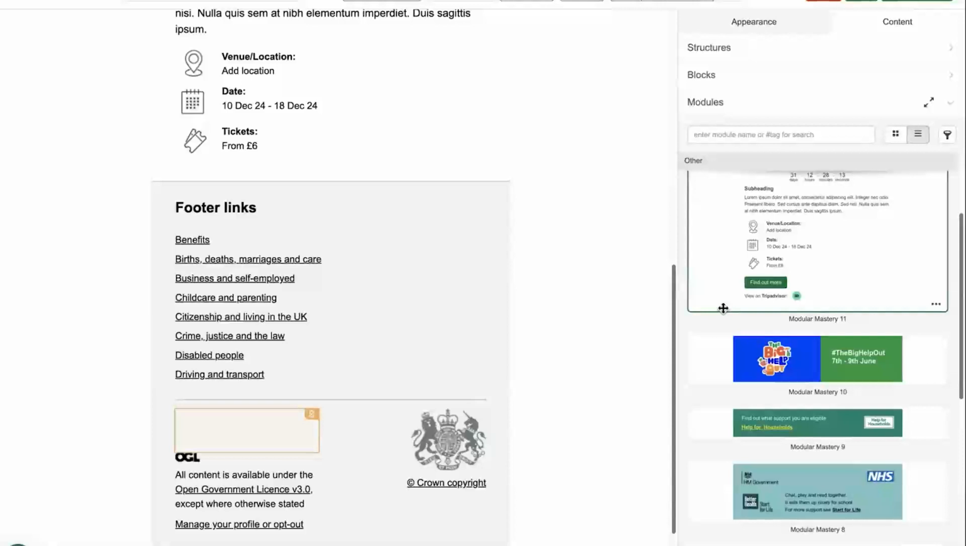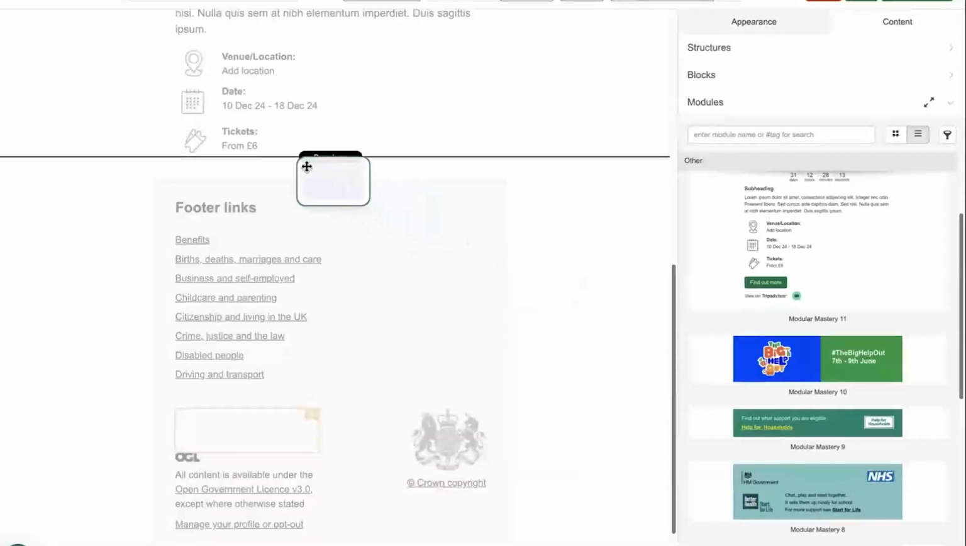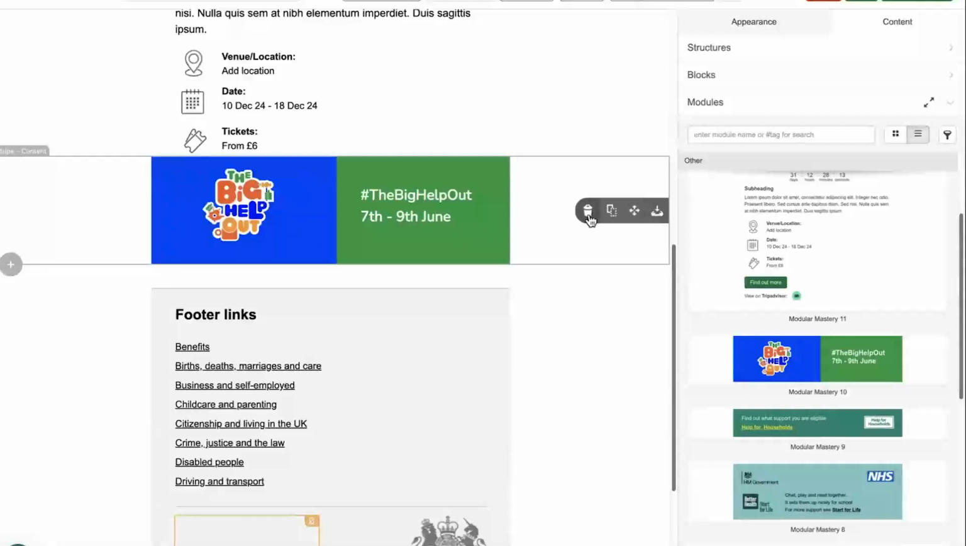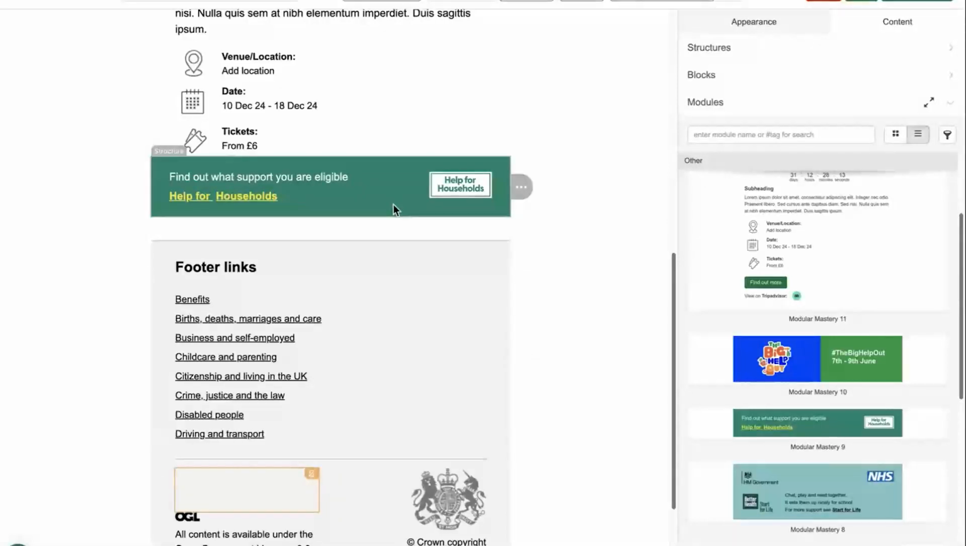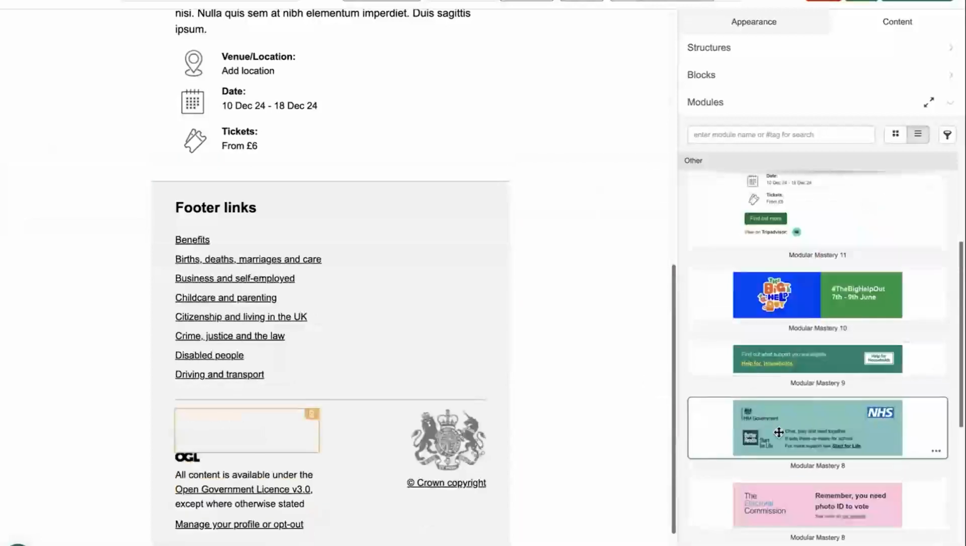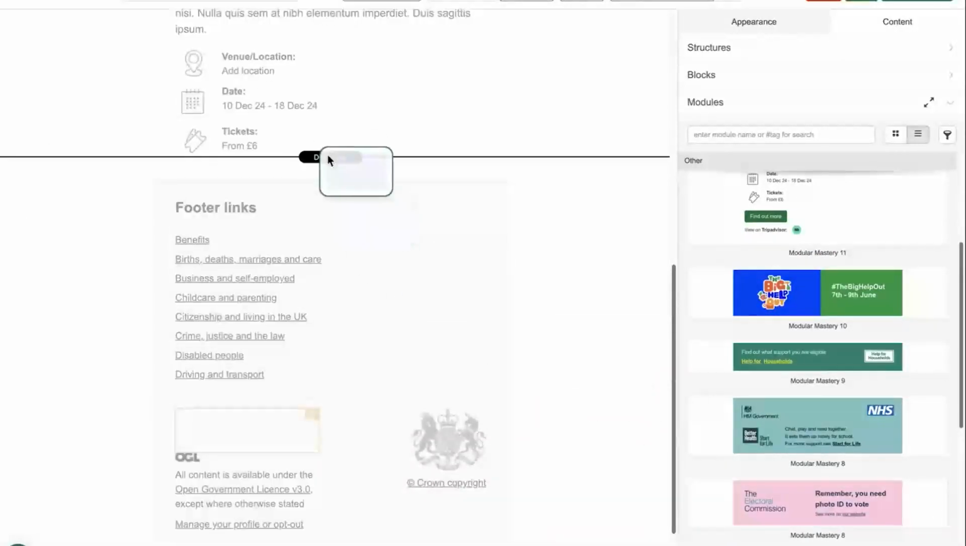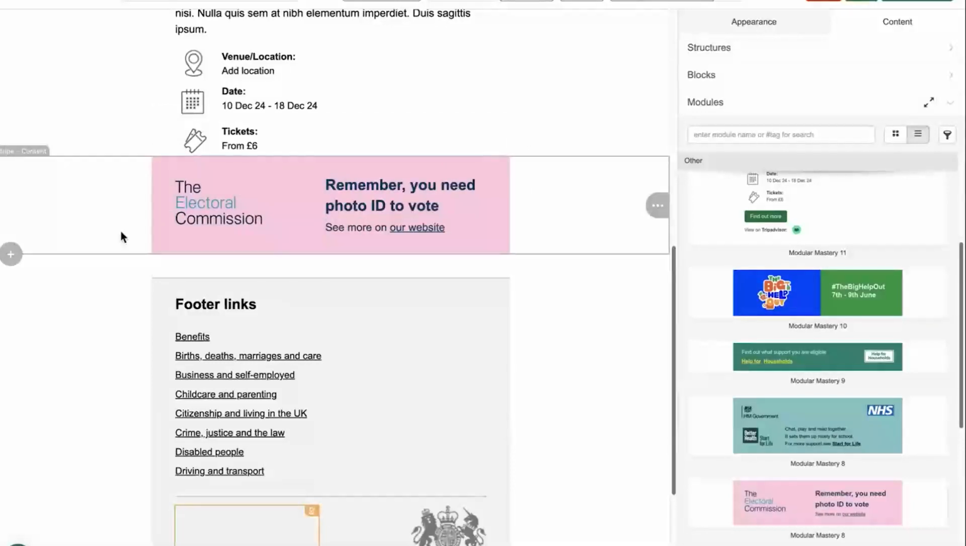So you see here in my little example, I've got a few ones that are popular at the moment. The Big Help Out, which is coming up at the beginning of June. Help for Households has been something which certainly a lot of our council customers have almost continuously used for the last couple of years. And although I talked about topical content earlier on, versus evergreen, the Electoral Commission one isn't necessarily evergreen. It does have a kind of shelf life. But equally, it's really important. And again, these are the sorts of messages that we've seen used in so many emails that have gone out over the last few months. Chances are we'll have a break over the summer and then we'll be doing it all again in the autumn.